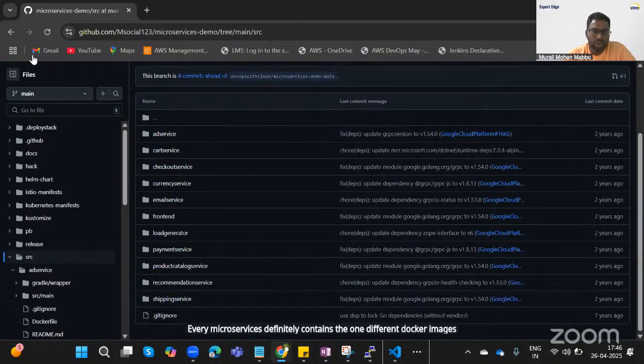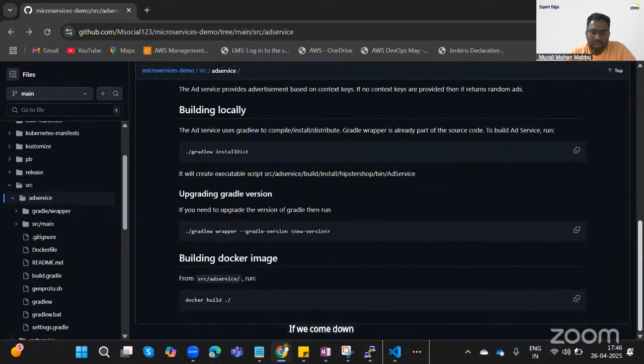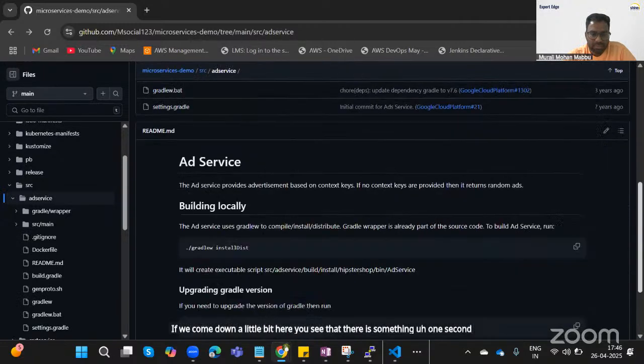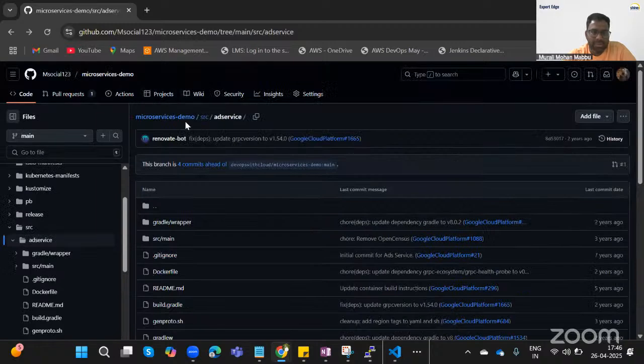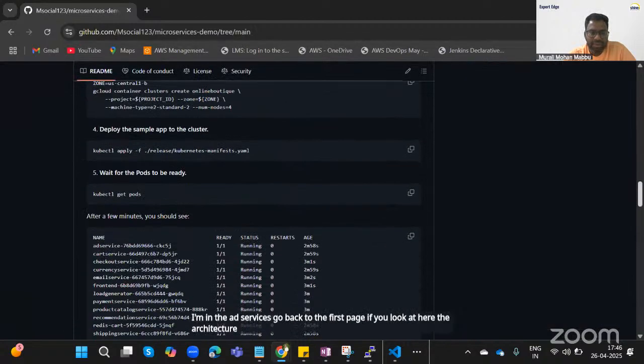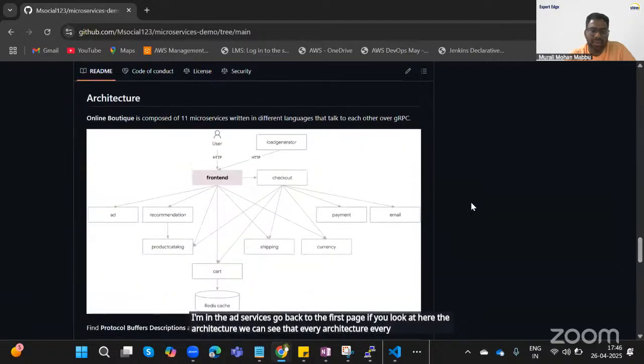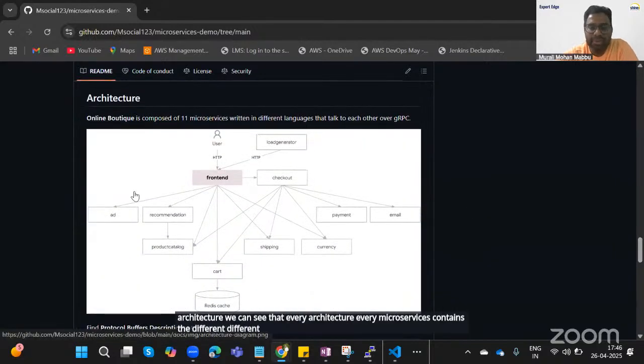If you go back to the architecture here, if you come down a little bit, one second. I'm in the ad service. Go back to the first page. If you look at the architecture here, we can see that every microservice contains different Docker images. That you have to understand.